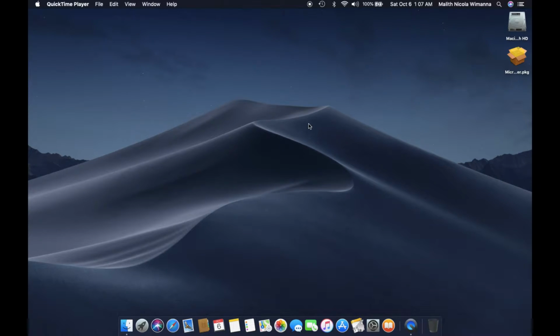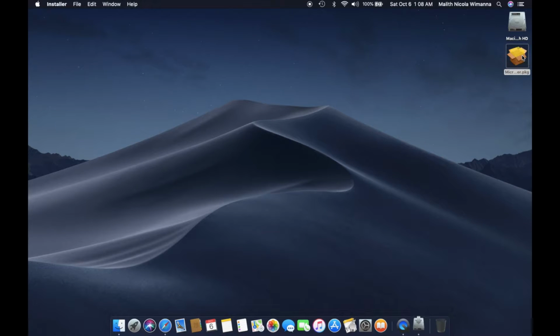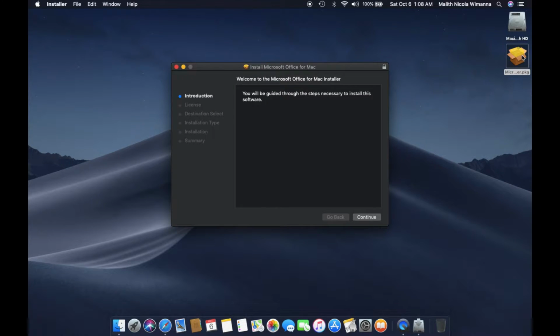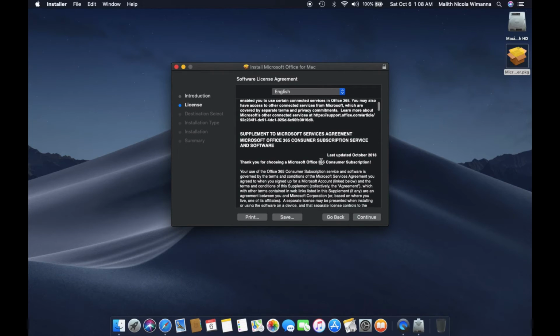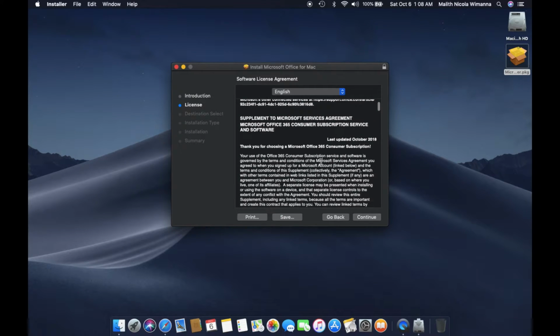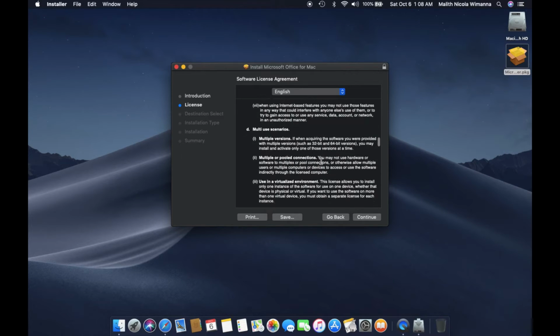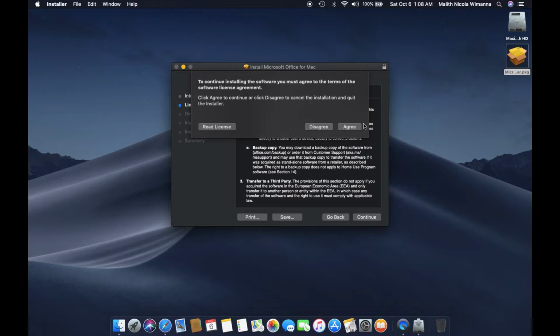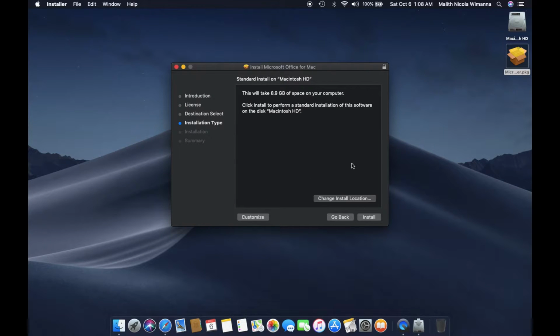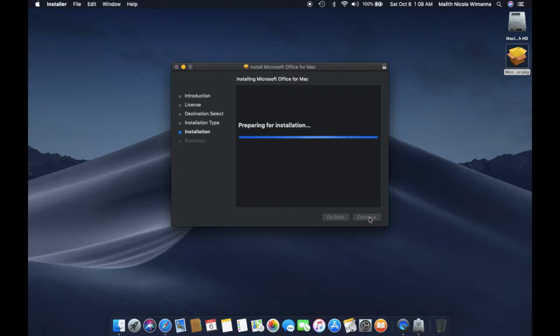After downloading the software, double click on the PKG file which you get from the Microsoft Office and click continue. After clicking continue, you can read the license and agreement for what we get from the Office installation, but most probably no one reads. Click continue from that and agree on the terms and conditions. Keep the default location if you want, or you can change it, and click next.